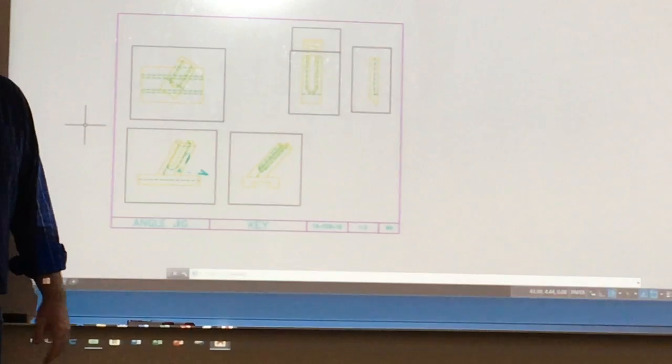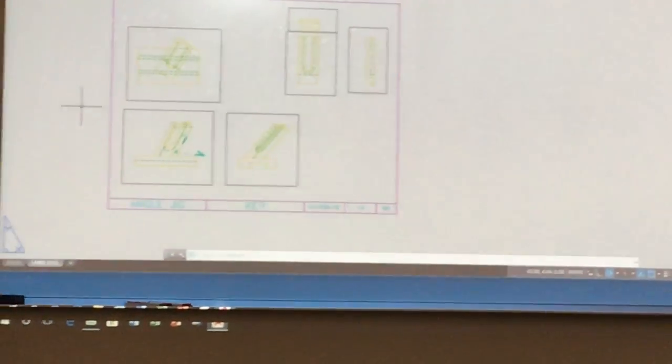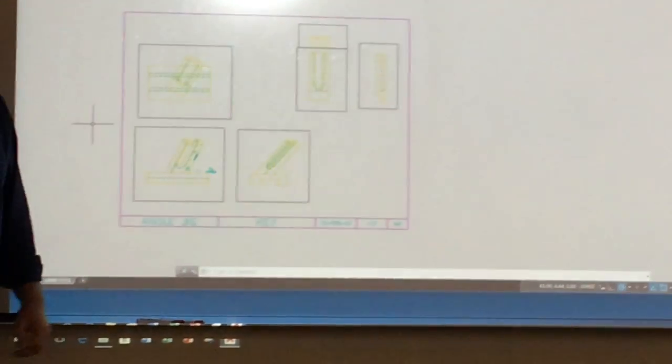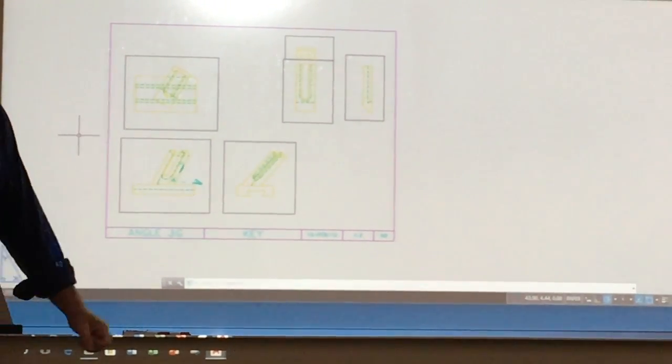What are your instructions on this? Oh, it is 1 to 2. Is that 1 to 2? Go to an A sheet then. This is what it looks like on an A sheet.